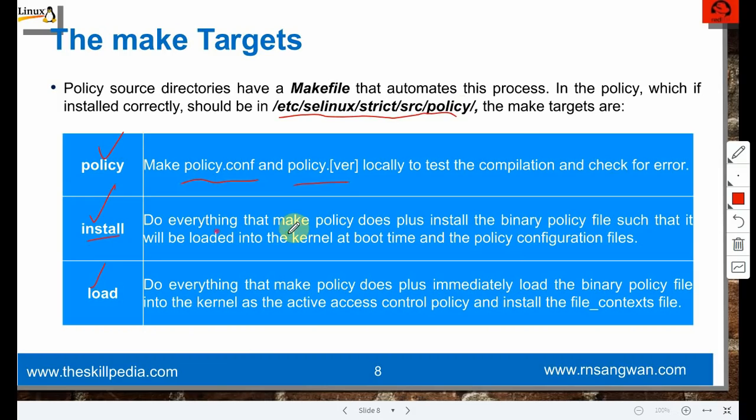Install does everything that policy does, plus installs the binary file and the policy configuration file. Mind you, it is not loading into the kernel now. That means we are making it ready to be loaded into the kernel the next time we boot the system. If you want to do everything right now, you can use load. Load does everything that make policy does, plus immediately loads the policy file into the kernel.